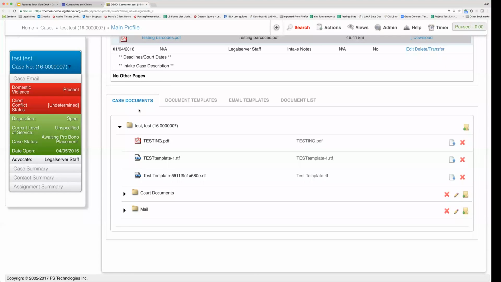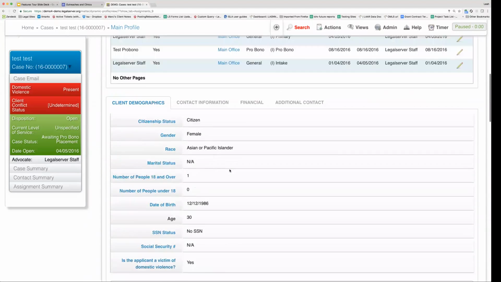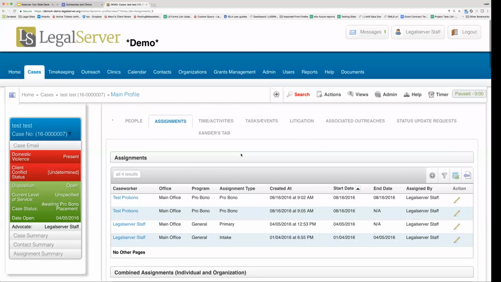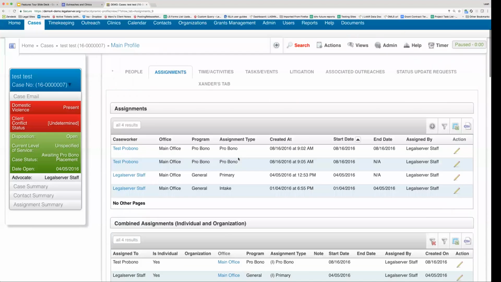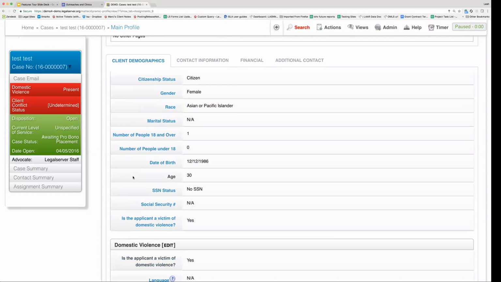Your profiles in Legal Server are completely customizable by your admins, so they get to choose what tabs appear in which tab block, the order of all of the tabs, etc. And they also get to choose what shows under each tab. So what list views are we showing, what fields are we showing, for instance, under client demographics, etc.